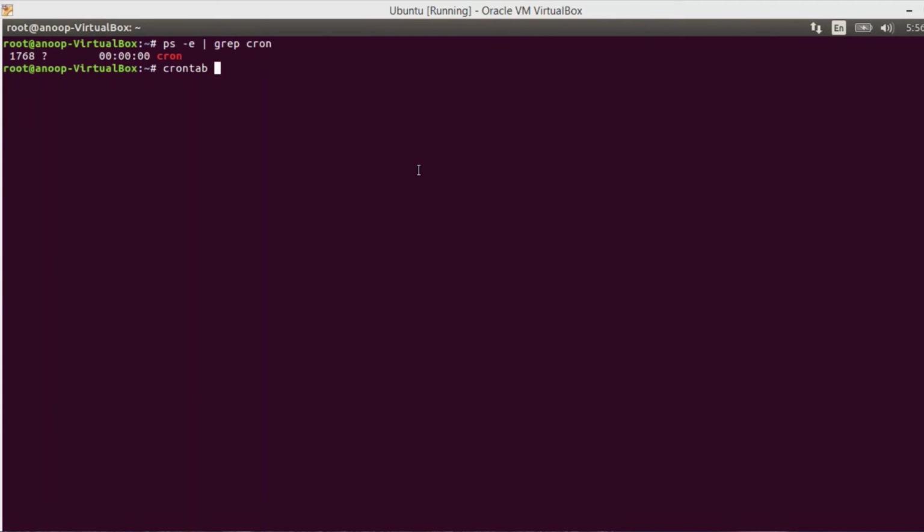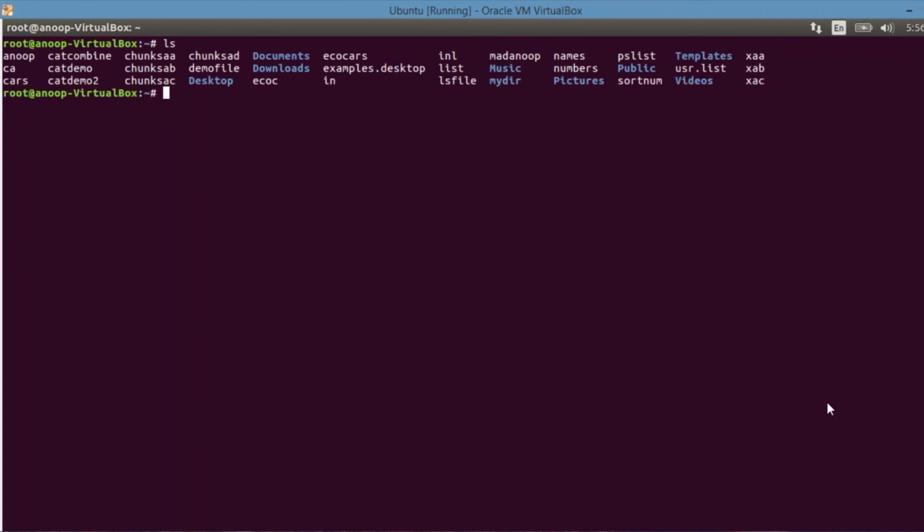Next, if you want to check for the crontabs available, I mean all the jobs scheduled on your system, if you give crontab -l, that will show the list of jobs available on your system. So for now, there are no crontab jobs available in my system. So there is no display.